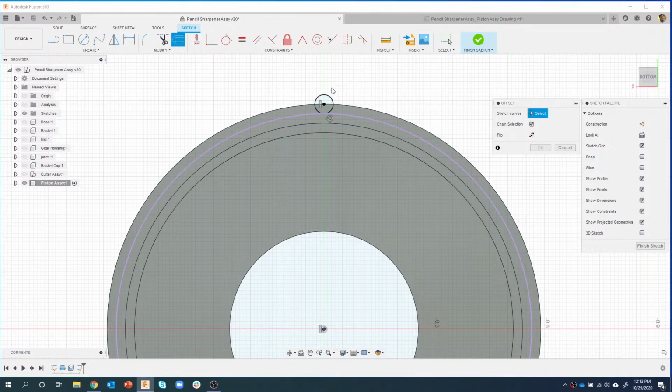I do want to have an offset of 0.04, and basically I'm using this inner circle to create the groove, and then I'm using this outer circle to create that indentation on the inside of the part. So I'm basically doing 2 things with one sketch in this case.